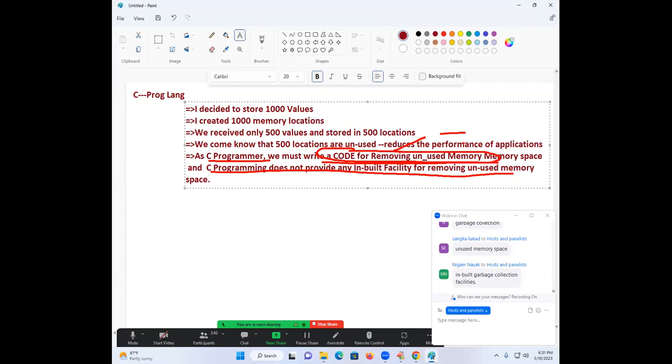If you don't know how to write the code, definitely what is not there? Memory space is still wasted. Memory space wasted means what is happening? Performance problems will come. Simple, students.